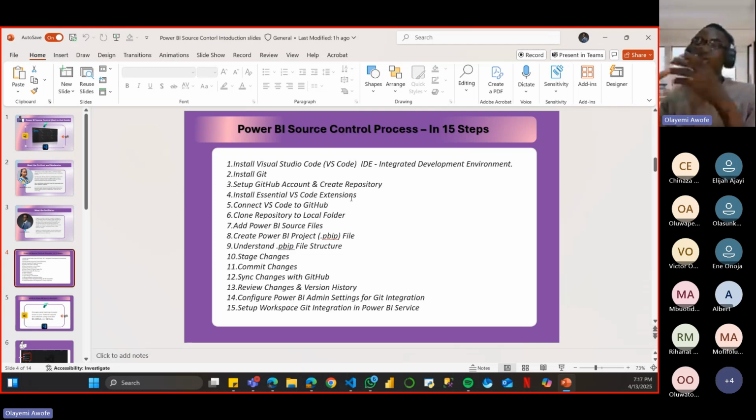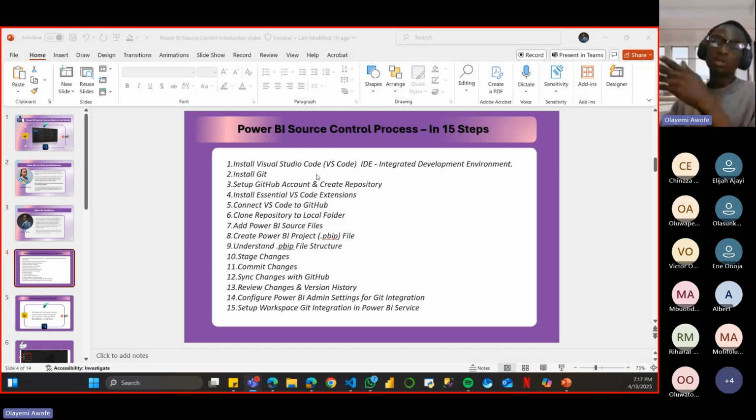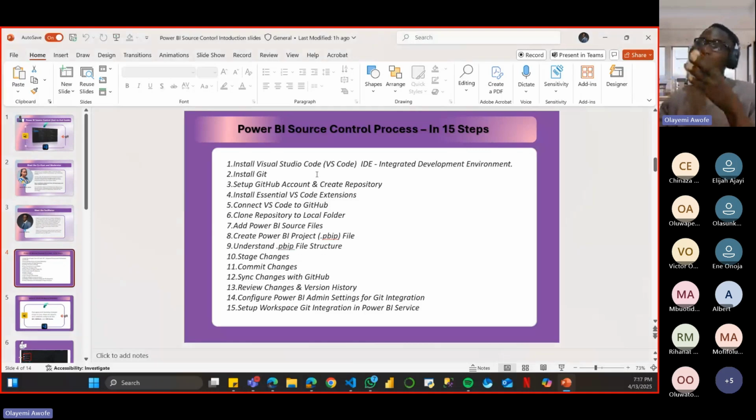So number one, we are going to install VS Code. VS Code means Visual Studio Code. It's owned by Microsoft and is an IDE. What do I mean by IDE? IDE means Integrated Development Environment. This is the tool that we can use to do versioning, to make controls, and do some other stuff regarding version control. Then we are going to install Git, and Git is like the machine that houses everything that can move something from a local file to the cloud.